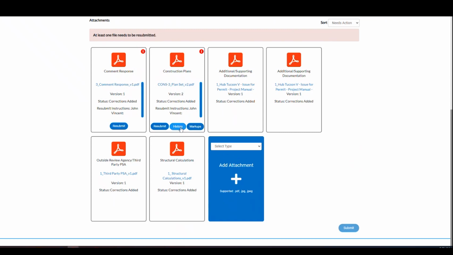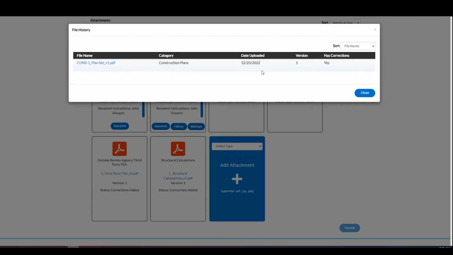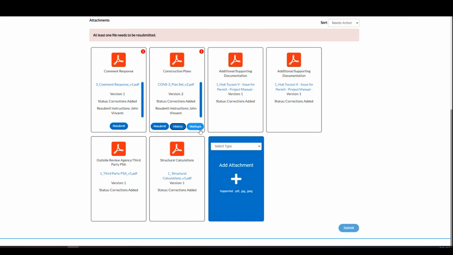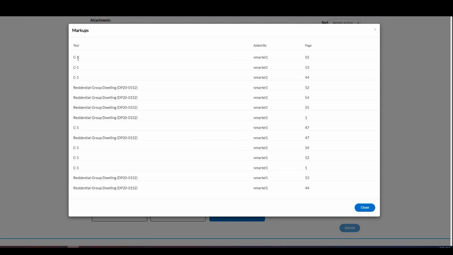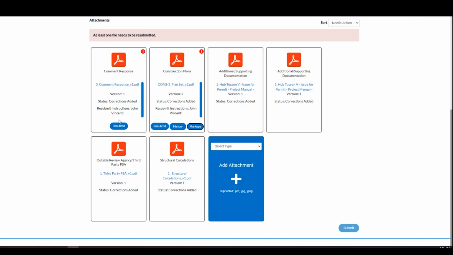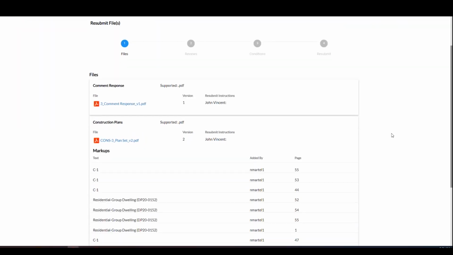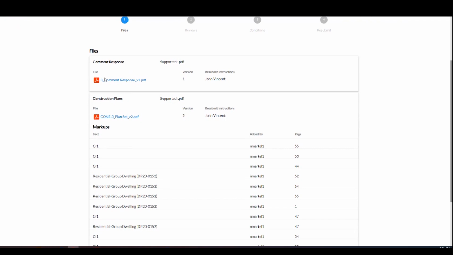For this, you can look at your history. Again, this is going to show the upload history. You can look at markups and see what markups were done. And then you also have the option to resubmit. Once you click resubmit, it's going to ask you to resubmit all documents at the same time. So notice we have to submit two of them here.